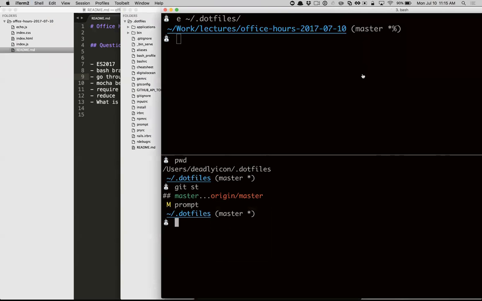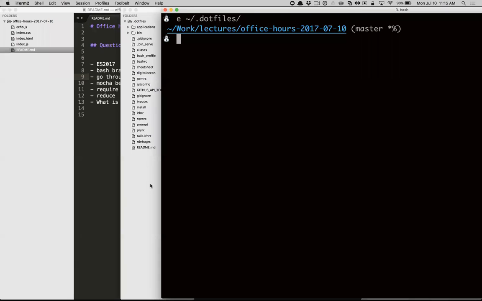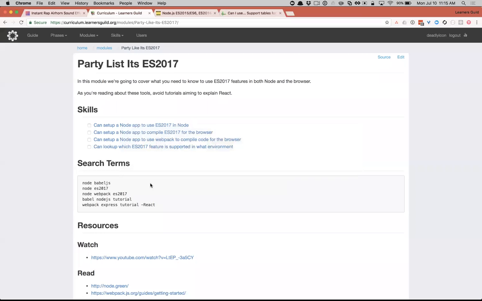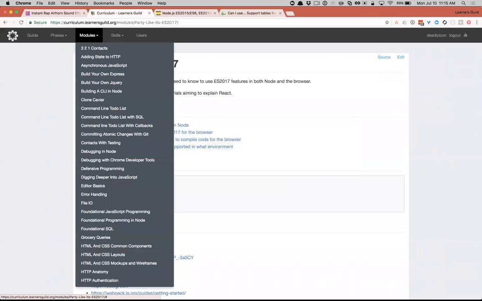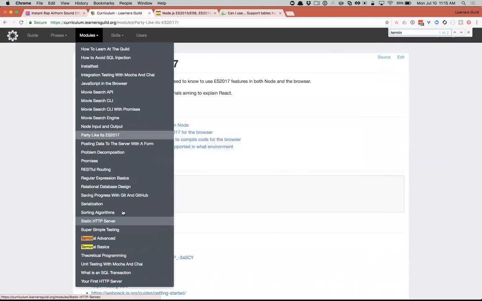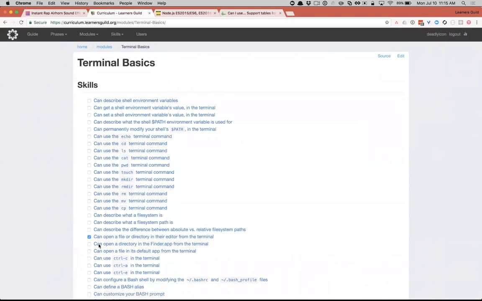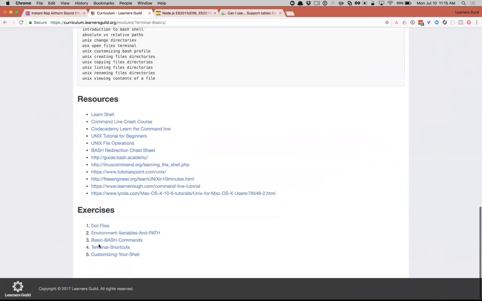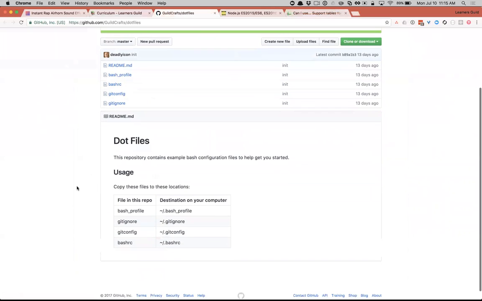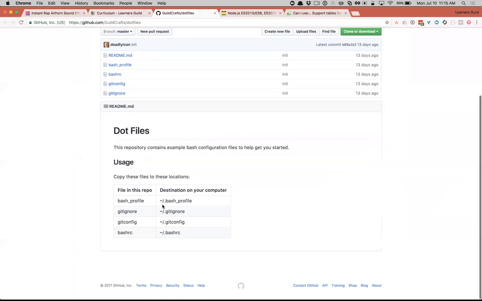Okay, let's do that. All right, so these are some example dot files I provided for folks. Bashrc is going to be run for every single shell, every new bash instance that you start is going to run this file. So let's look at that file.